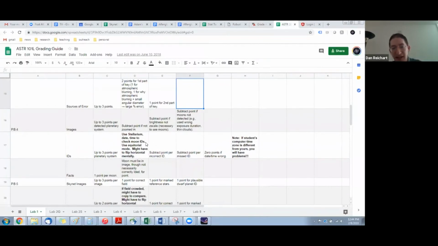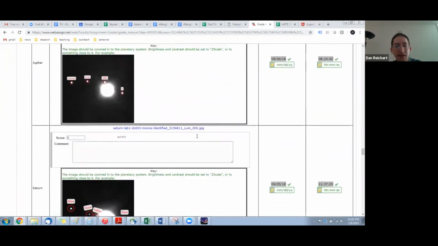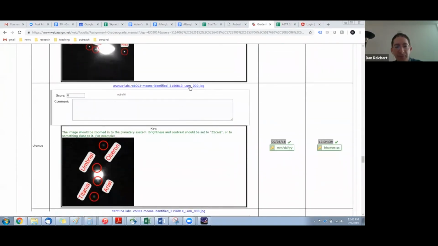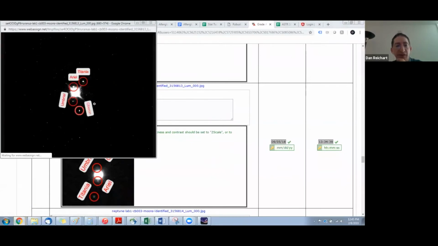I have my TAs check. So let's do one of these here. The students, let's do the tough one, Uranus here. So you can click here. What I have below here is kind of the sample. This is what the student actually submitted. So here's Uranus. The student adjusted the brightness and contrast to pull out a few extra moons close to Uranus that would have been lost in sky glow, and has identified them as such.